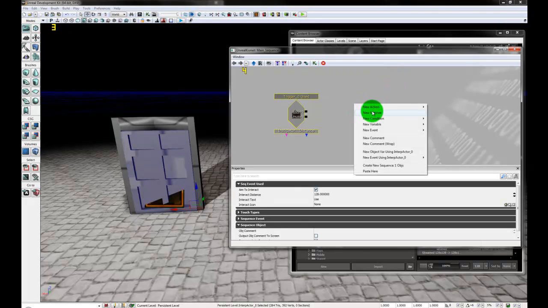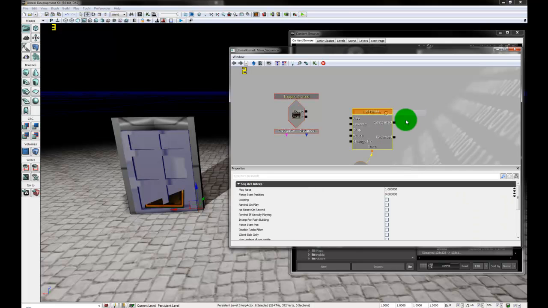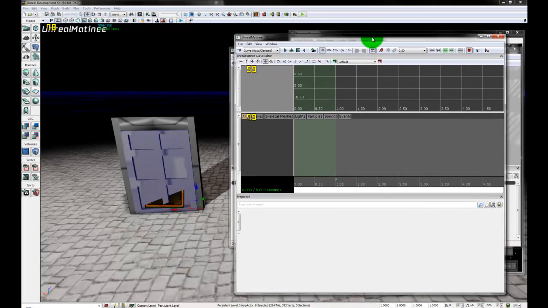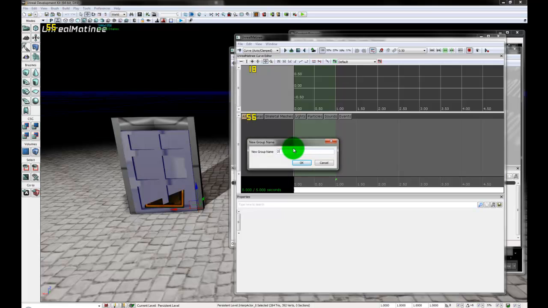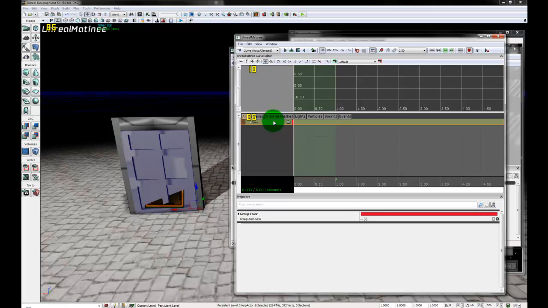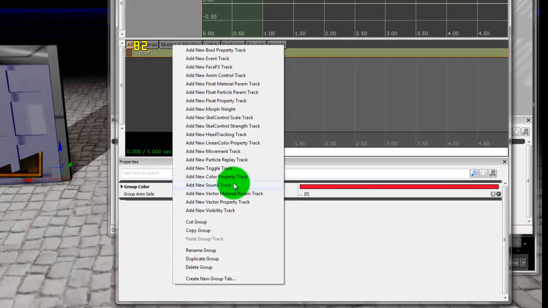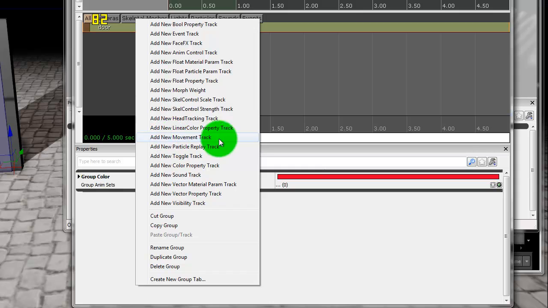So select the door, new matinee, and we are not going to do anything fancy this time in here. I'm going to open up the matinee, create a new empty group, call it door, and then create a movement track. Right click that group called door. You get this list, and then go to add new movement track.